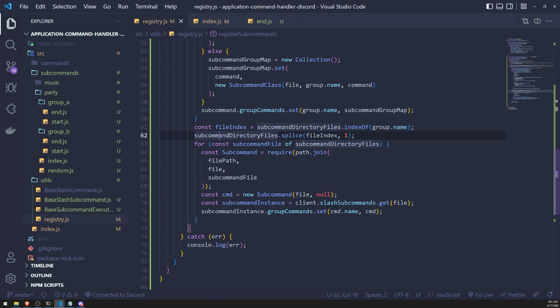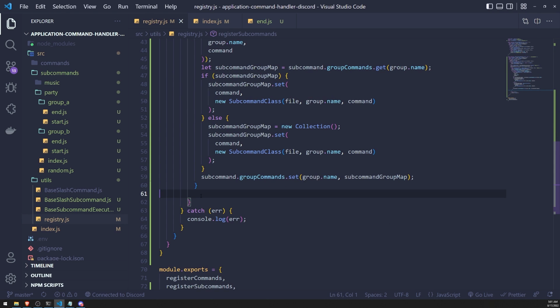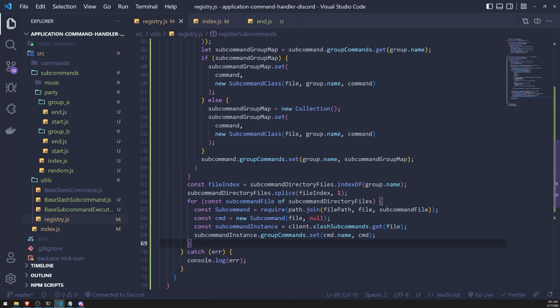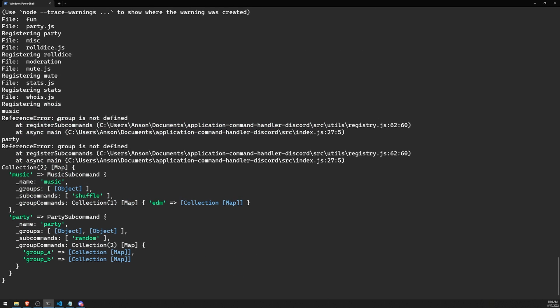Oh, I know why. I messed up all of this code over here. Everything that has to do with removing the group name from the array and iterating through the subcommand file needs to be outside of this for loop. I think I accidentally placed it there, but it's fine. So outside of the first for loop. Okay, that's how it should work. Let's rerun this, and we should have no error.